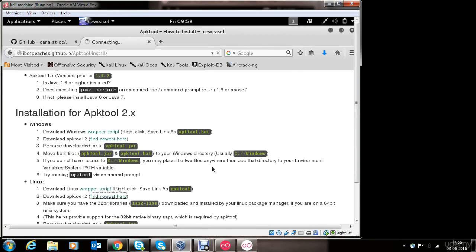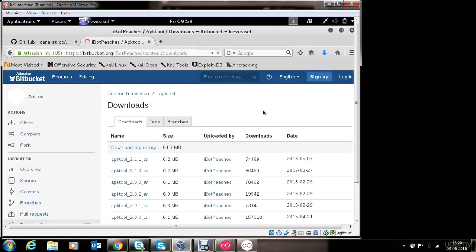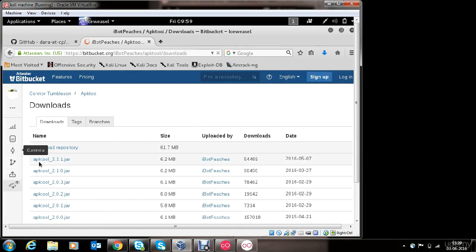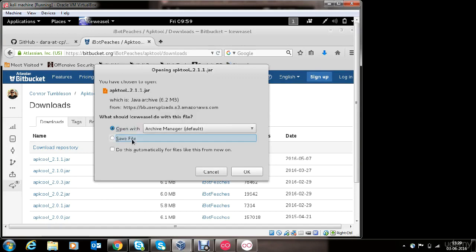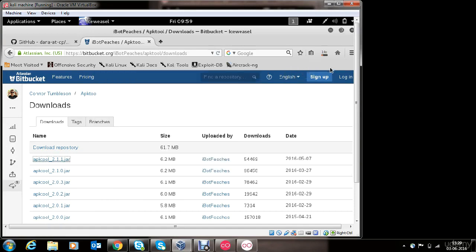We'll click on this. It will take you to the repository where you can find the different versions of apktool. We will download the latest version. I'll show you how to do that. This is the latest version. We'll download it from here. It's gonna take a couple of seconds for me, as you can see. Still 10 more seconds to go.